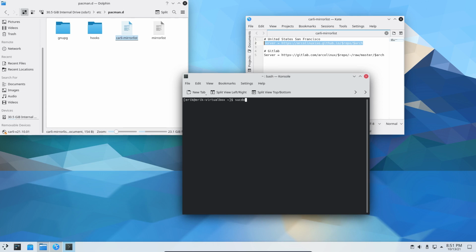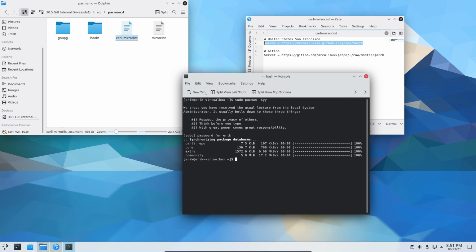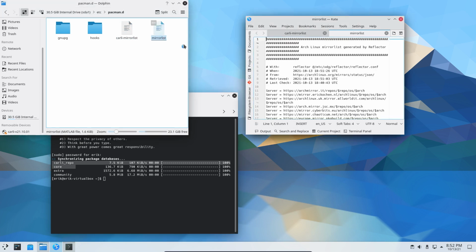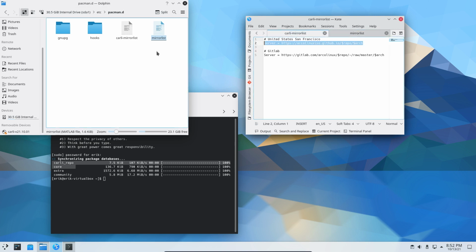So sudo pacman -Syy. These packages are coming from the first server it finds. CARLI repo, it's going to come from here. And this guy is coming from Arch Mirror IT. First line. Okay.